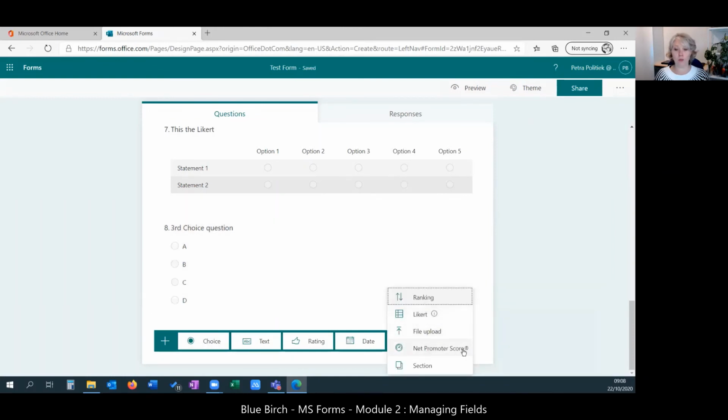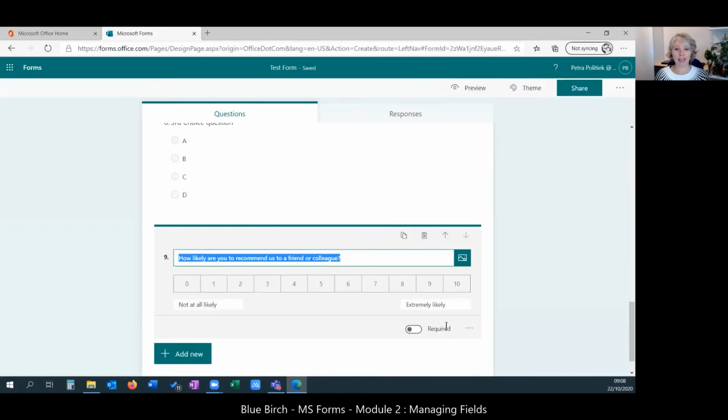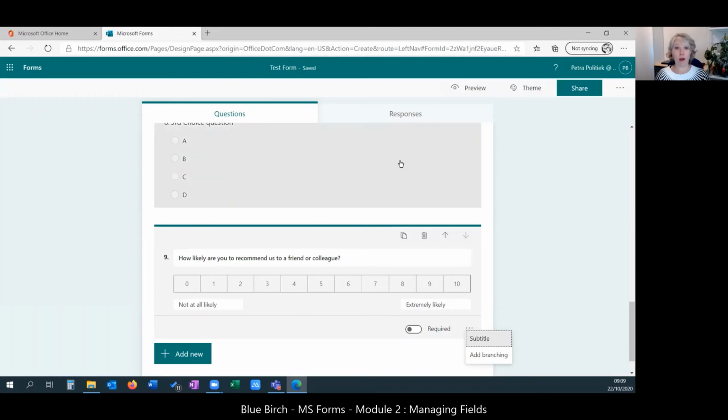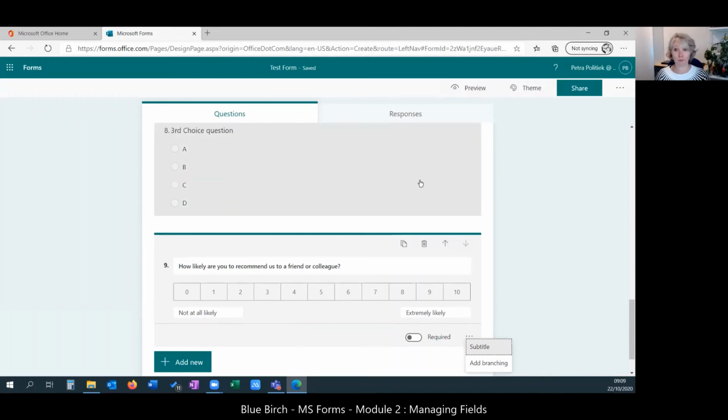We've got a Net Promoter Score. Net Promoter Score is a rating again. So their question is, how likely are you to recommend us to a friend or colleague? And when we get scores in, we'll be able to see it in a dial. I'm going to leave the dial as it is. Again, we can choose if it's required or not. And the other options available to me are subtitle or branching. So those are my questions on my form.